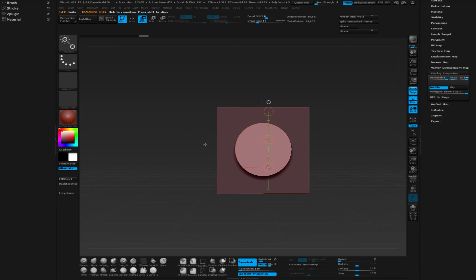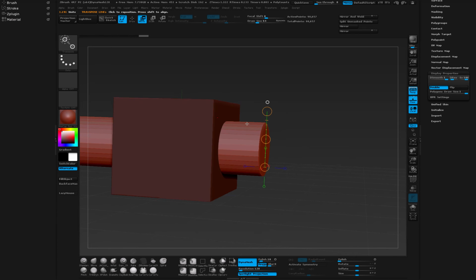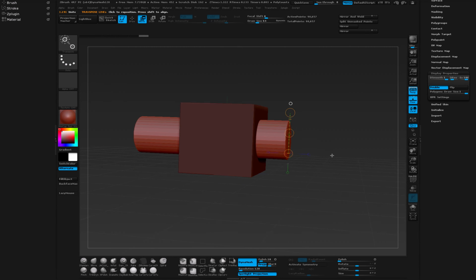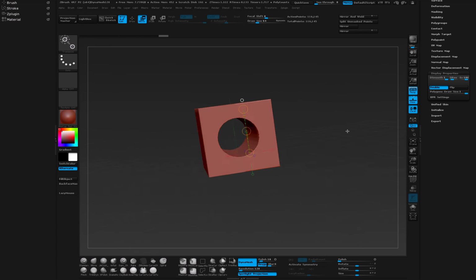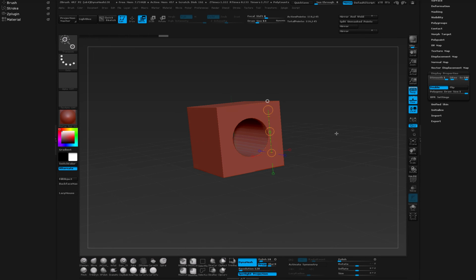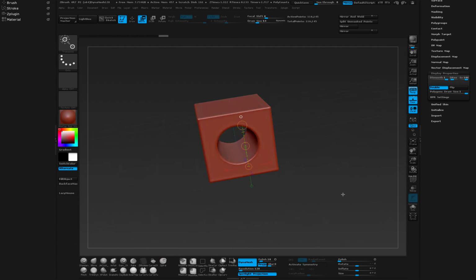So because we held down the Alt key, and because this box is a DynaMesh, all I can do now is simply Control and drag. Press once, drag it once to get rid of the mask, and drag it again to create a hole. As you can see, it just simply punches a hole right through. Now we can polish it and continue with our modeling.